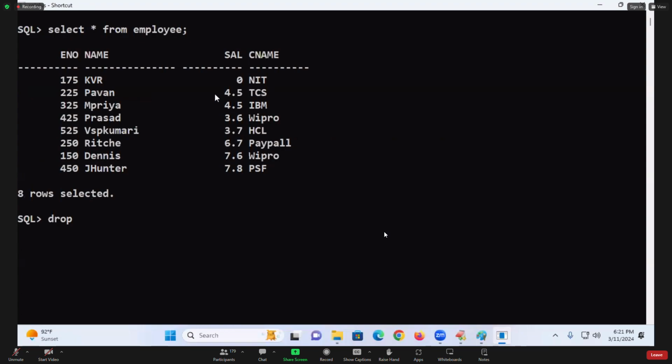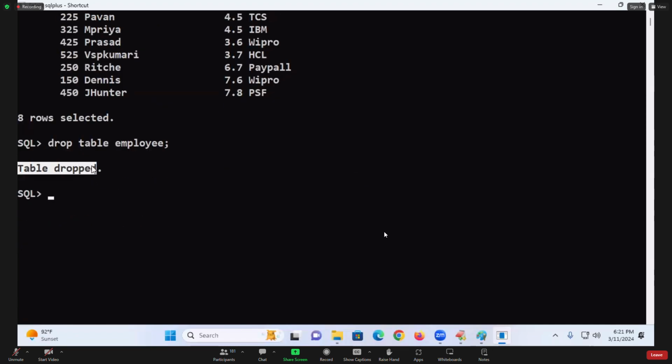Drop. Drop is a query. Drop table, table name. What is the table name? Employee. This is for removing the table permanently. Once I remove the table permanently, its records also will be removed. So see, that table dropped. Table dropped means completely removed. Say select star from employee, you will get an error.